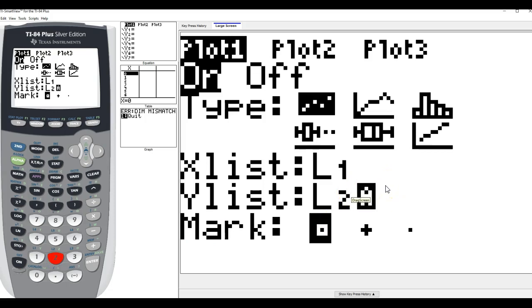So now what we're going to use is a shortcut to get our window. We did this with the box plot. We don't have to be real picky about our window. We can let the calculator do the heavy lifting for us. And the shortcut for that is the same as it was for the box plot.